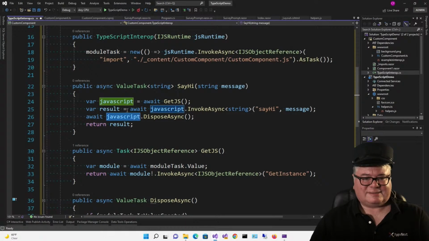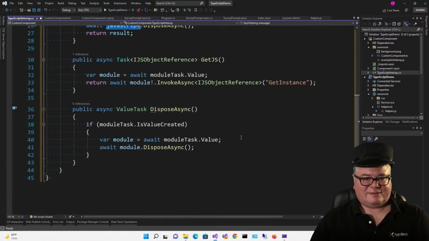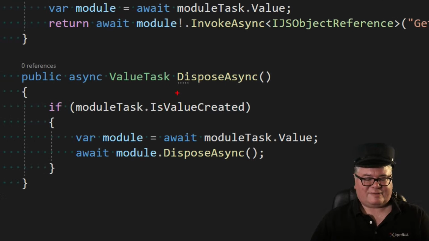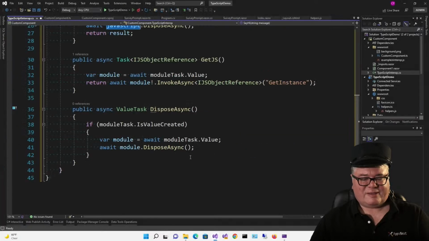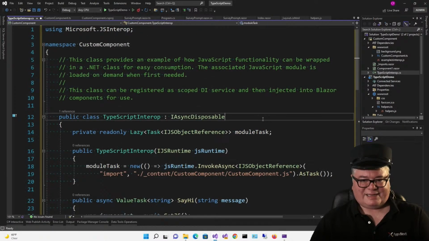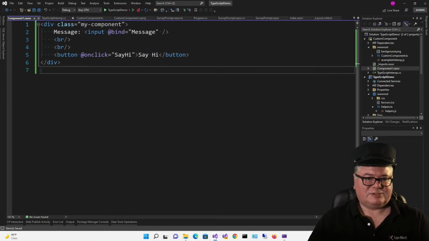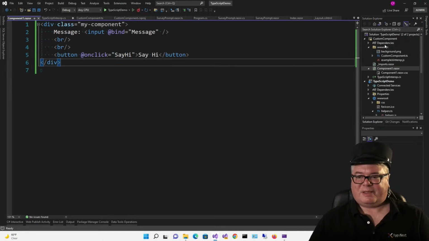Now, we're disposing this object that we've created right here, but we still have that module task hanging around. And that's why we're implementing IAsyncDisposable, because when that DisposeAsync happens, we need to check to see if the value is created, get the value, and dispose of it. So this is just based on the example JS interop file they had here in the template, just to suit our TypeScript file. So how do we call it? Well, let's go to the markup and change that. So we're obviously going to have a string message property, and a sayHi method. So let's add a code behind file and make that happen.